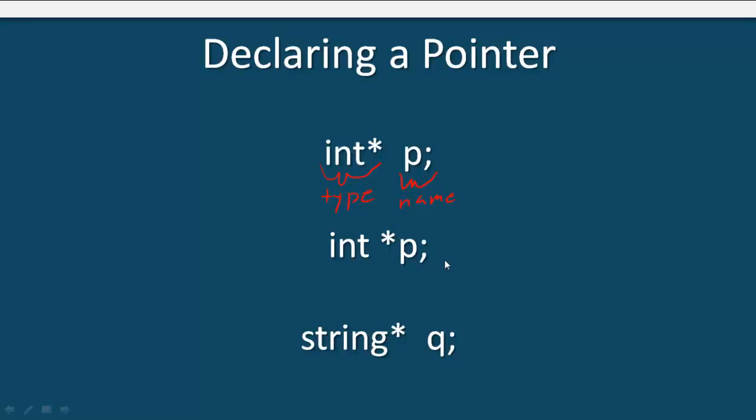If you want to declare other pointer variables of other types, you would just specify their type and the asterisk. So if you wanted to reference a particular string address, then you would say string asterisk space and then whatever the pointer name. In this case we have Q. That's pretty much it. Declaring a pointer: specify the type, asterisk space, and the pointer name, unless you want to go with this convention, which is also very popular.